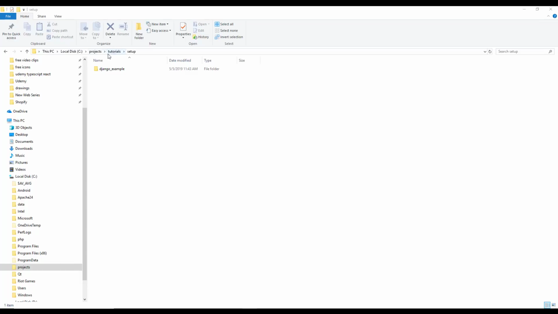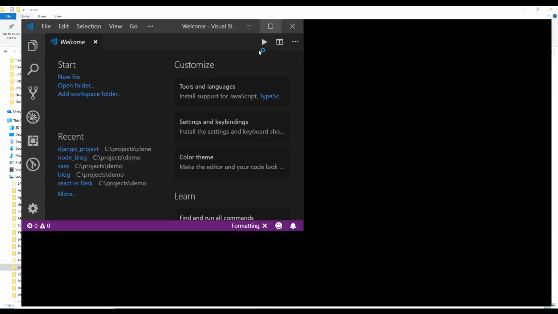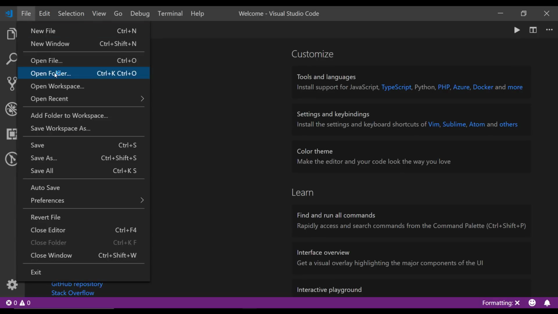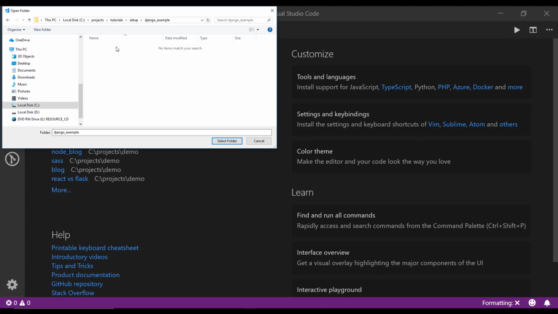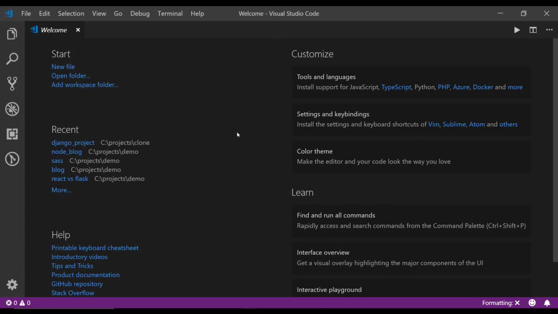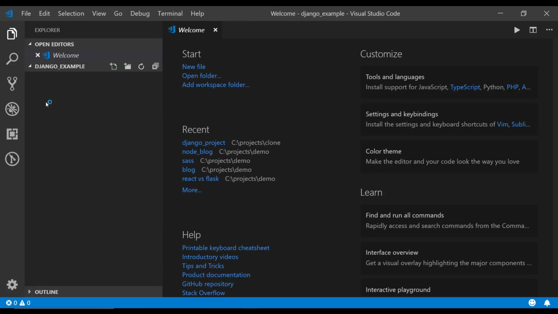So I have this tutorial's Django example folder. We need something to write our code in, and for this tutorial series, I use Visual Studio Code, which you can also go to Google and just type that and download it. Alright, so here's my folder, this Django example. I'm going to select this folder to open Visual Studio Code into that project.